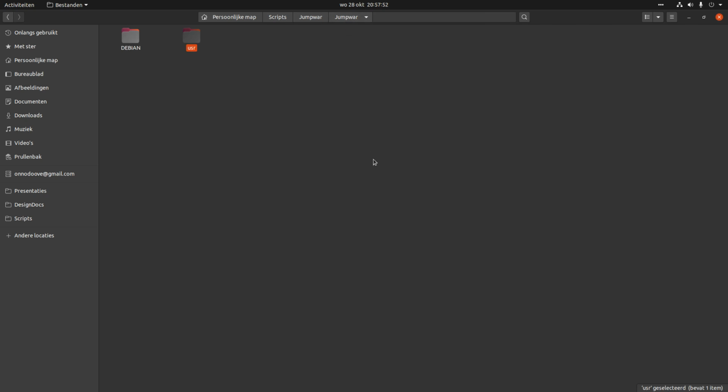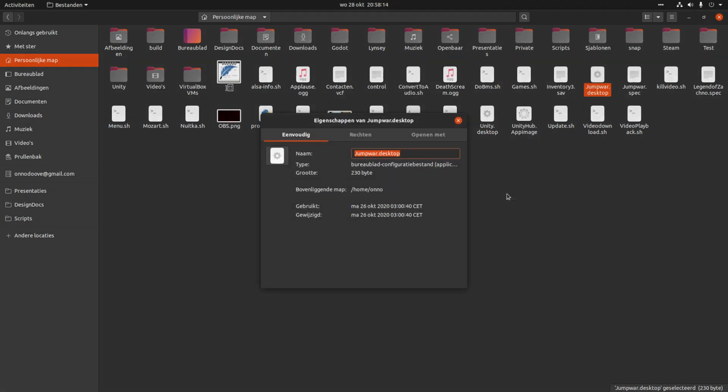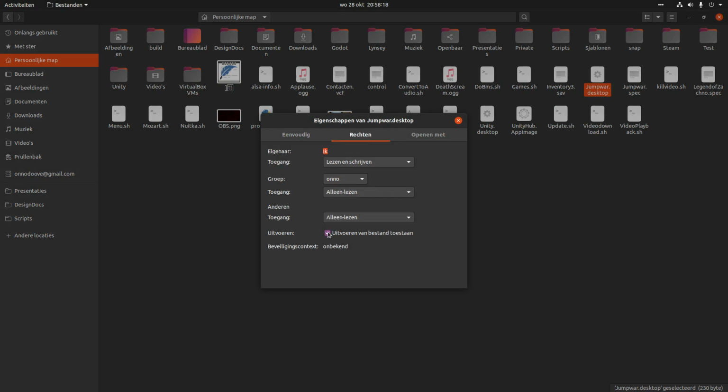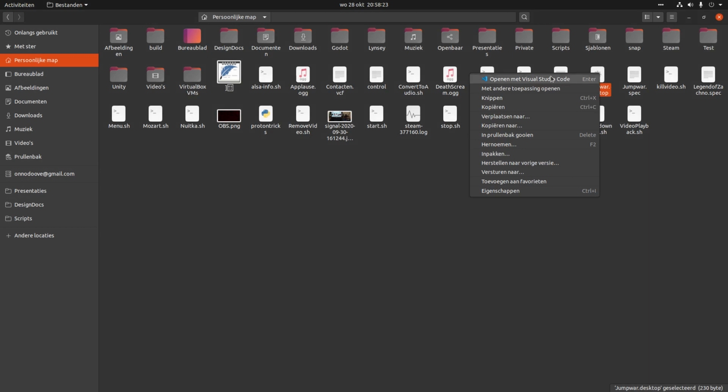I also want to include a desktop file. Desktop files are used to put icons in the menu system on Ubuntu. I'll show you a desktop file I already made. It's in my home map, jumpware.desktop. Don't forget, when you create a desktop file, to make it runnable. It has to be executable. I'll show you the contents of the desktop file.